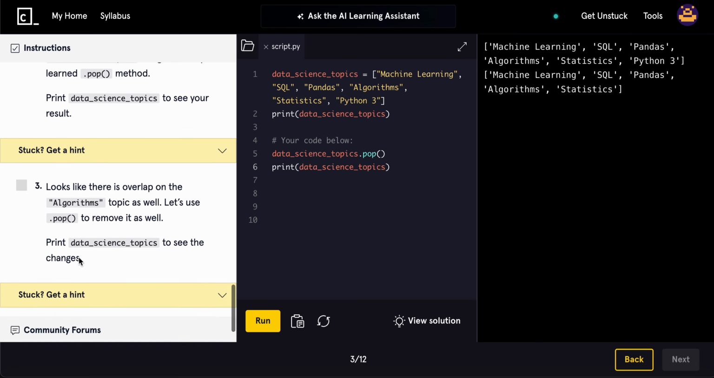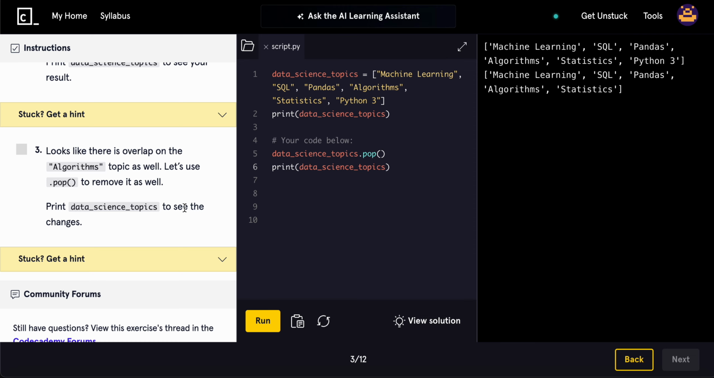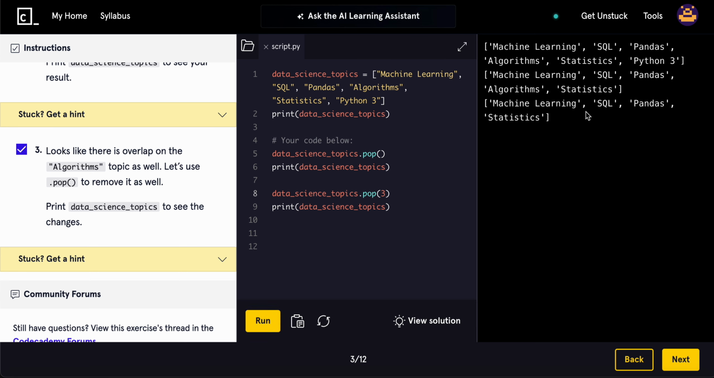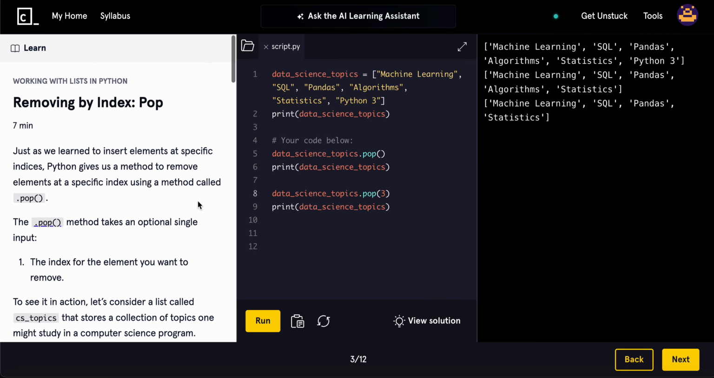It looks like there's an overlap in the algorithms topic as well, so let's go ahead and do the pop to remove it. Alright, so same thing here, but this time notice how algorithms is not the last one in this list, so it's going to be 0, 1, 2, then 3. So we just put in a 3 right here, and that gets popped. So we have machine learning, SQL, pandas, and statistics right there. So that's basically the pop method in a nutshell.